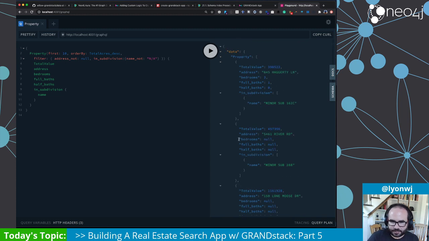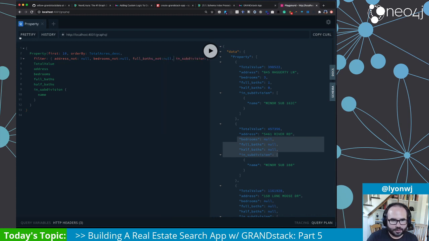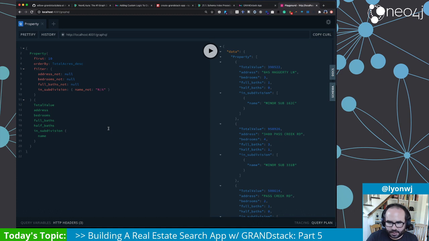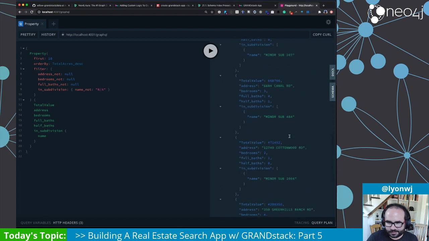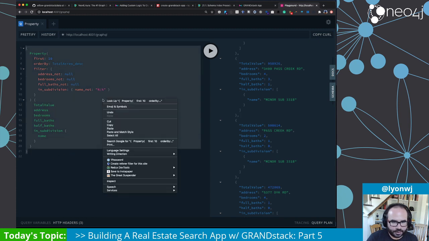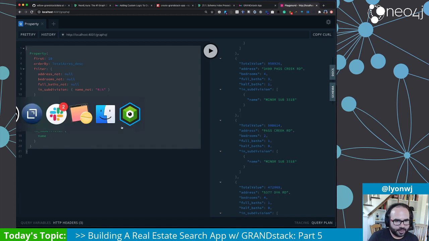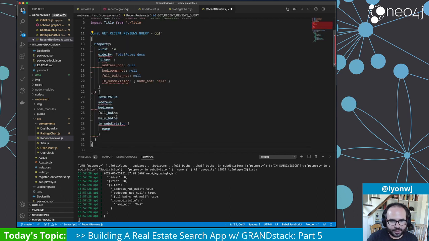Although some of these we don't have bedrooms, full baths, or half baths. So let's just add filters for all of those. So bedrooms not null, and full baths not null. So just adding some filters here so that we make sure that our table looks nice. Okay, so that should be enough to show in our list. So most expensive properties where we have enough information to render a table.